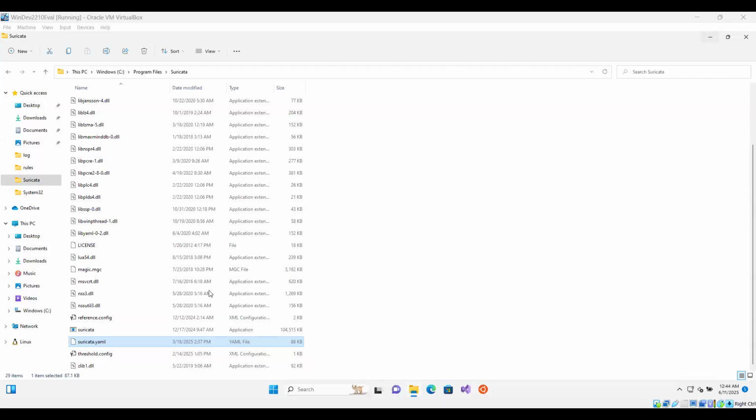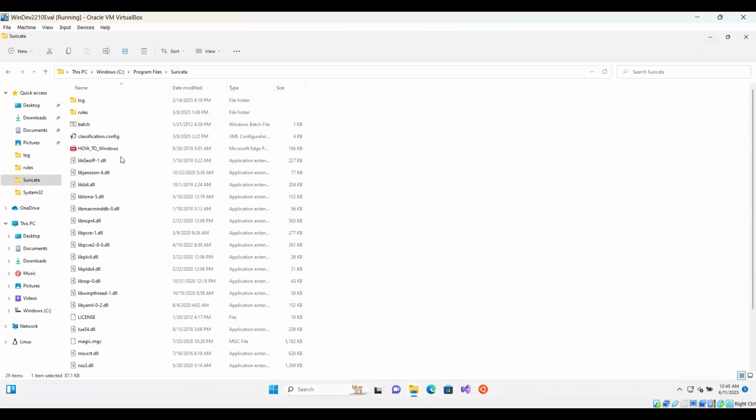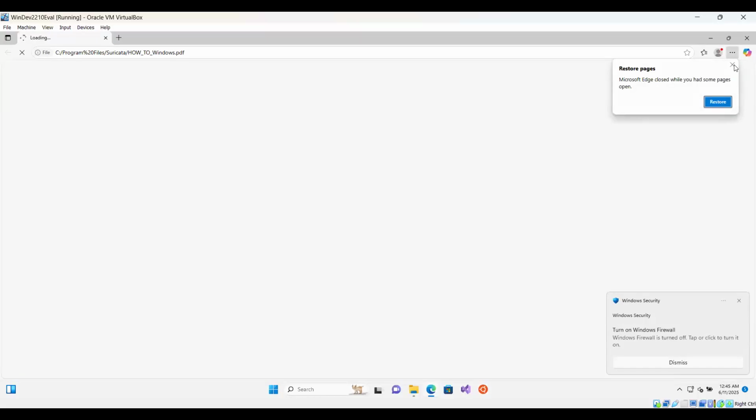Let me start again. Now what we have to do is start the Suricata IDS. So let's go and check. Let's say you do not know the command. Let me show you where you can find it.